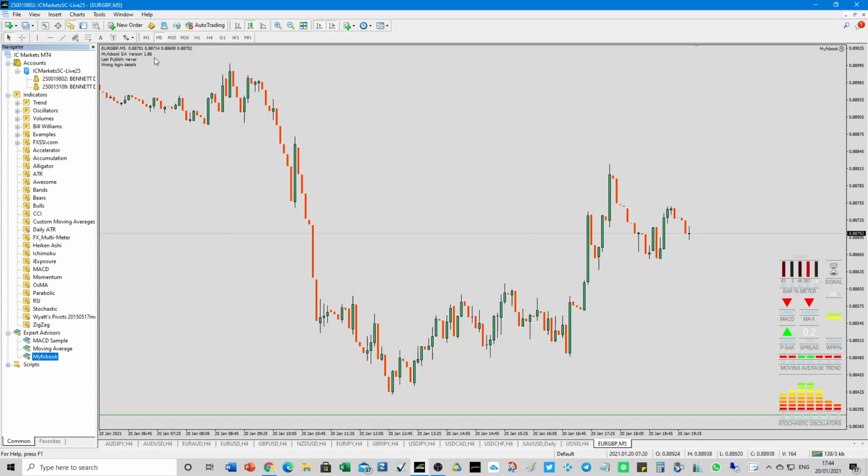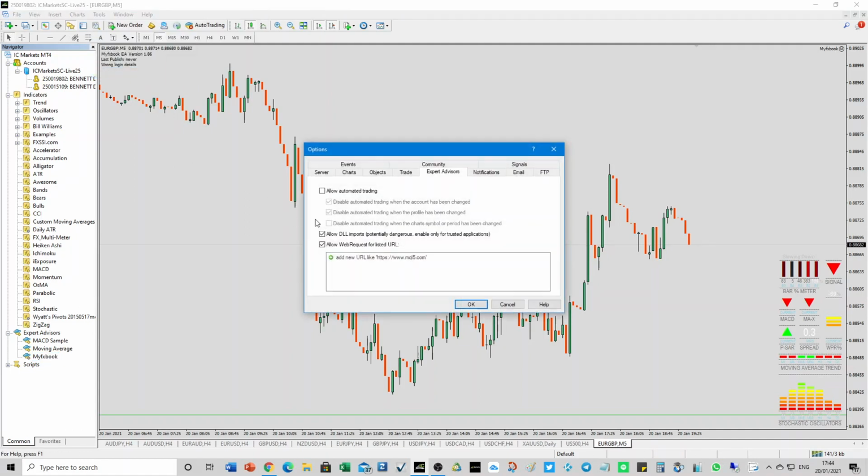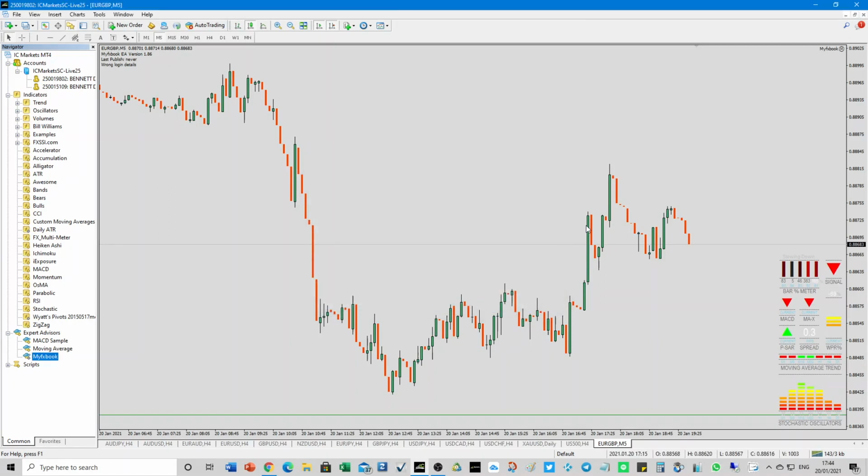And then before you do anything else, before you go to myxbook, we do need to go to Tools, Options, and enable allow DLL imports and allow web request for listed URL. Just make sure those two are ticked. If you want to know if it's successfully installed, you'll see a smiley face up there. The reason for having an unhappy face is because that wasn't actually my password. I'm not going to show you my password. So once you put in your password correctly, you'll have a smiley face.